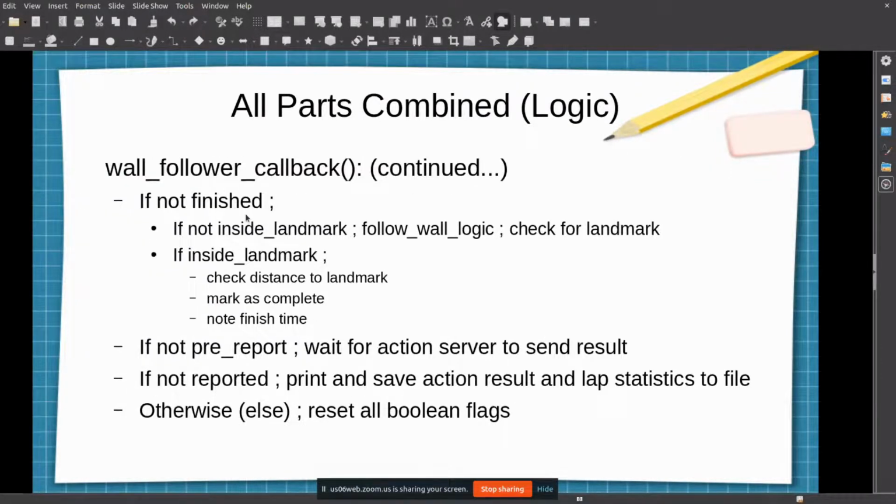And we have another flag which is finished. So if it's not finished, we have two conditions. If it's not inside the landmark, we continue with the wall following logic and then keep checking for the landmark. And if it's inside the landmark, we start checking the distance to the landmark. This is where we check the distance between the robot and the starting point, and whether it is actually less. So this is where the calculation for stopping comes into play. When the distance is the least, the next point is going to be the stop point. And then we mark it as completed, note the finish time, and set finished as true. And this is the final point.